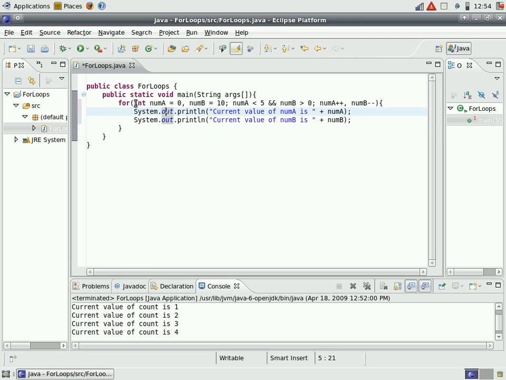And here, now you see I have two int variables that I've declared. I just have them separated by a comma, still within this first statement, and I have two of them here that I'm going to use. One's going to start out at 0 and the other one's going to start out at 10.